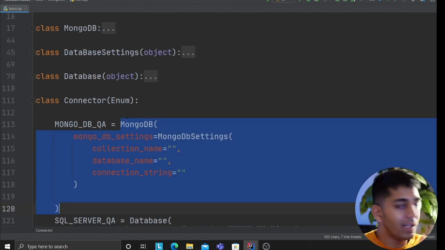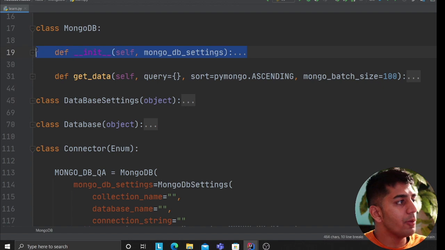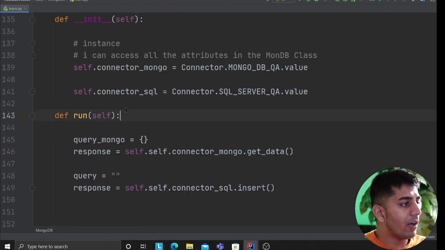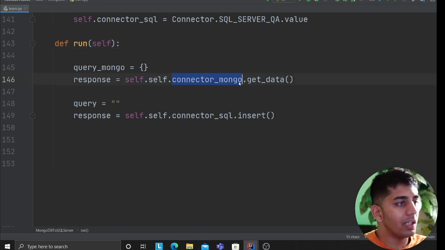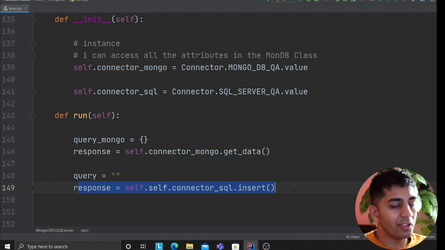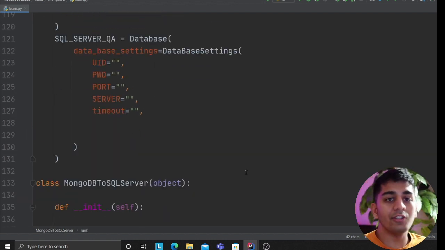the address where that class is stored. That means I can access all the methods and attributes inside the class, right? So now in my run function, I can simply use self.connector. I think I have the word self two times, self.connector Mongo, and then you can access all the methods inside that. Similarly for SQL Server, you could write scripts much more easily. This way you could organize your code much better, and you won't have problems while writing a big migration script.